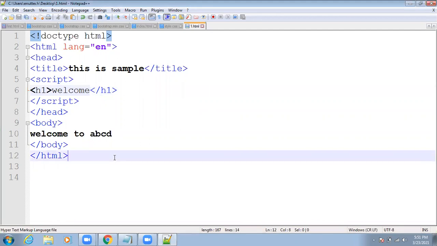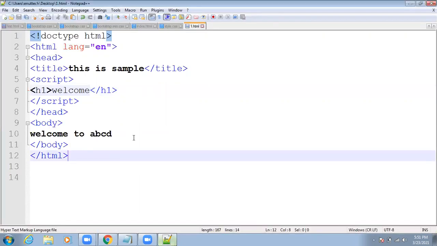So now I am going to run this program. Just go to the run option. After running this program, I want two outputs. One is welcome and the second one is welcome to ABCD. Now you can observe what the output of this one is. Yeah, welcome to ABCD only.